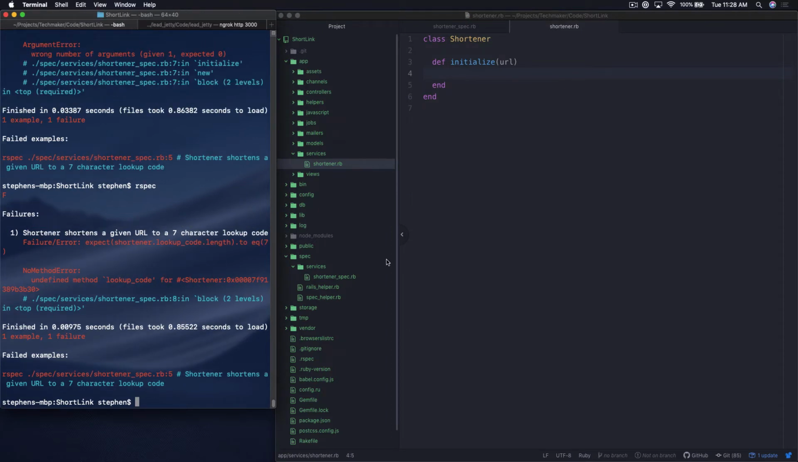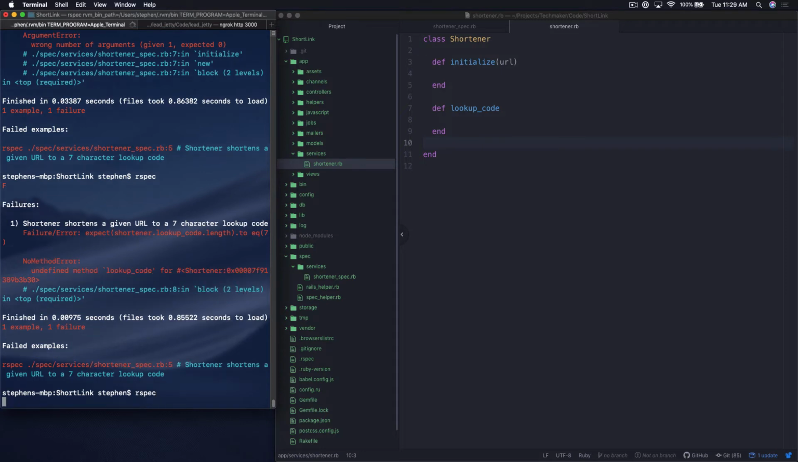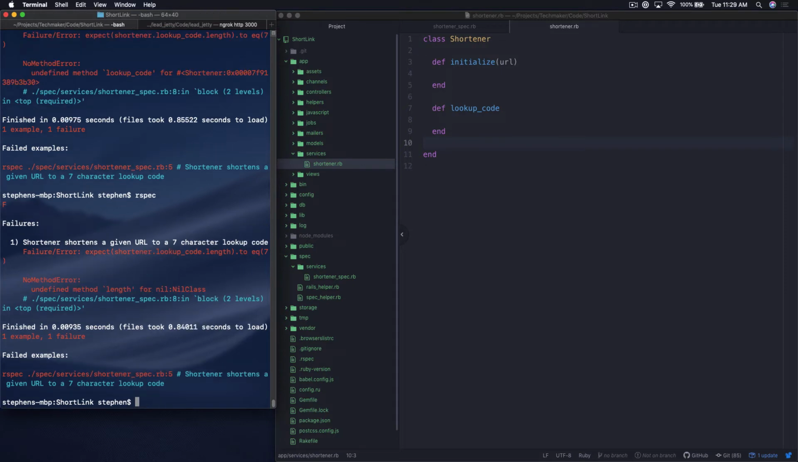Now it's going to tell us undefined method lookup code for shortener. You can tell by the way that I'm doing this that this is kind of a bizarre way to do this, because I'm not actually making anything work. I'm just fixing the errors as the thing tells me. So undefined method lookup code, and then undefined method length for nil class.